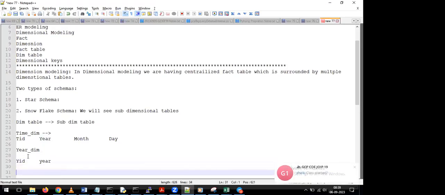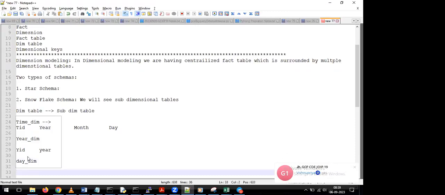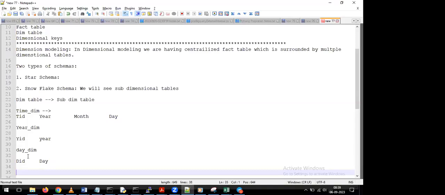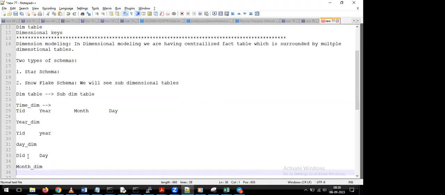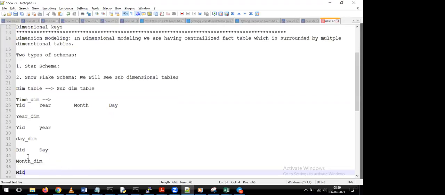In the same way, I am going to maintain a day underscore dimensional table. In this, we are going to maintain day ID column and day column. In the same way, we are going to maintain one more table called month underscore dimensional table. In this, I will maintain month ID column and month value. So this is the way of what I'm doing here.